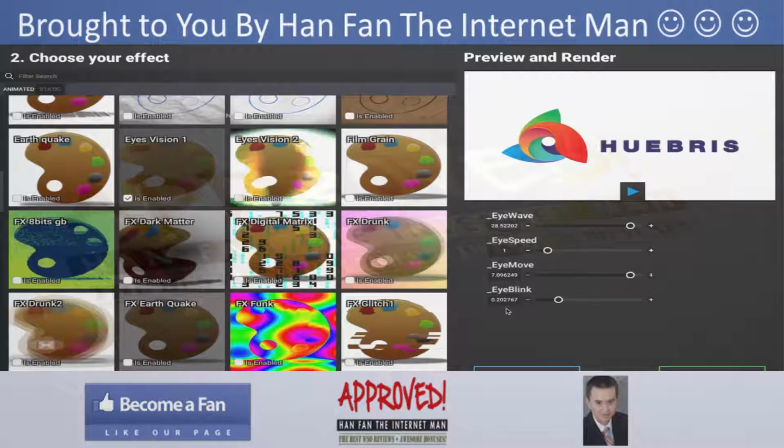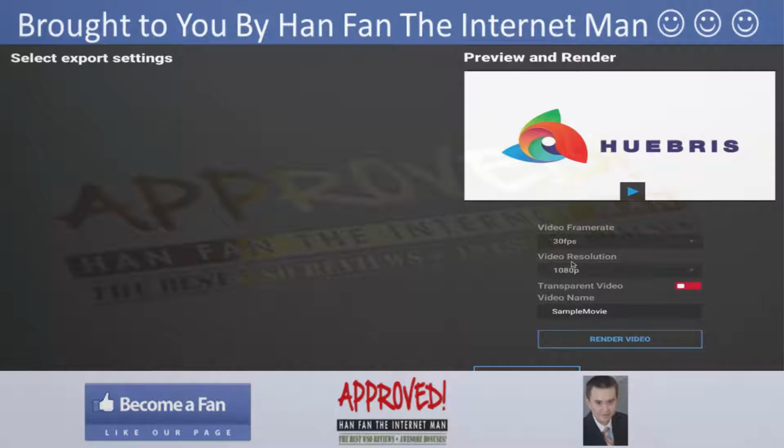Now, once you have something that you like and you want to export it and save it, say I want to work with this one, for example, I'm going to click on Next. And to actually render our video, I can choose the frame rates, the video resolution, if this is going to be a transparent video or not, give it a video name, and then I can click on Render Video and save it to my computer.